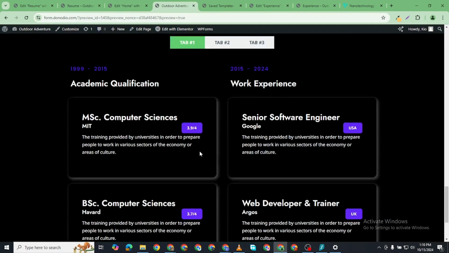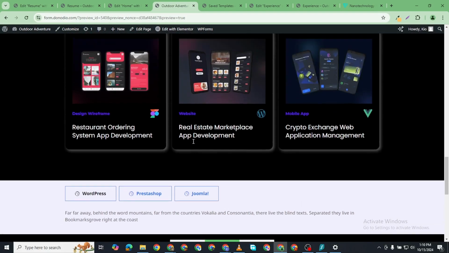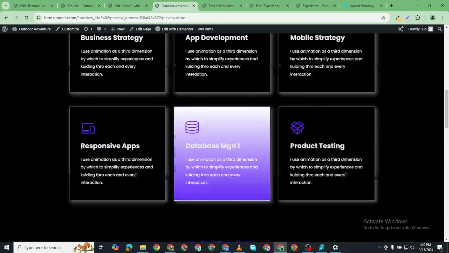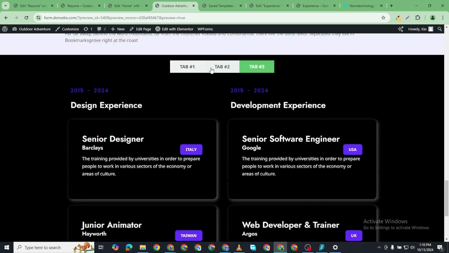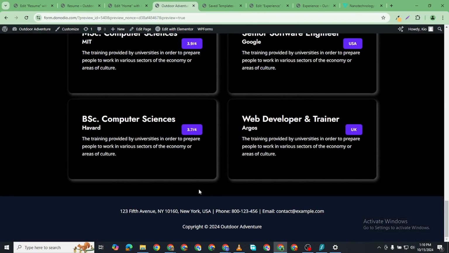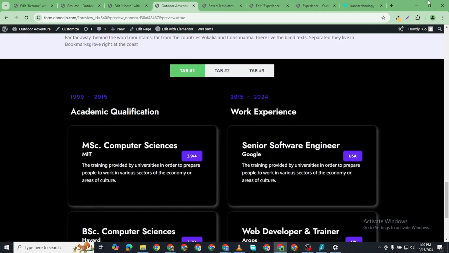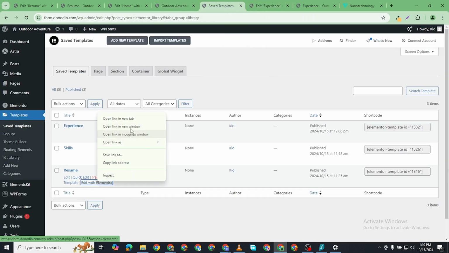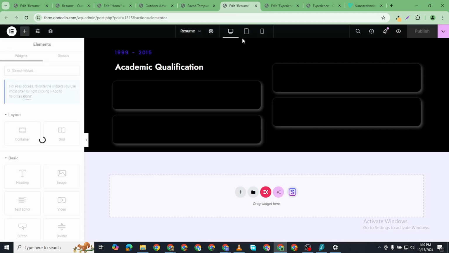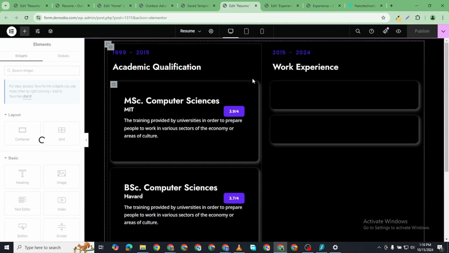And this is how it looks now. You see, if I click on this tab, and I click on this tab, it takes me here. I click on this, it takes me here. I have to increase the padding for this first one. So if I come to Save Templates, let me go to Resume, open this with Elementor. I want to give this a bottom padding of at least 80.